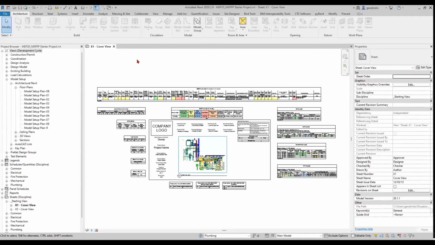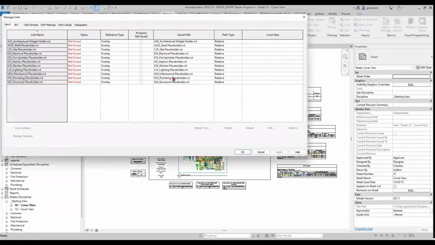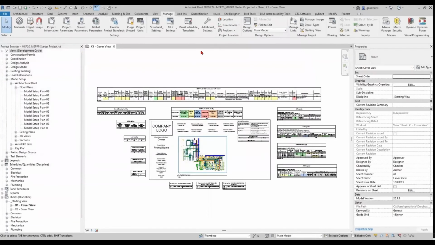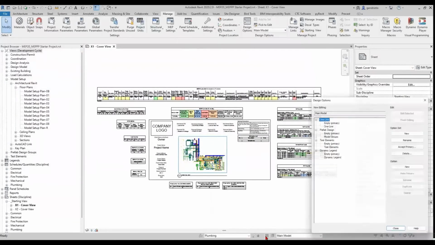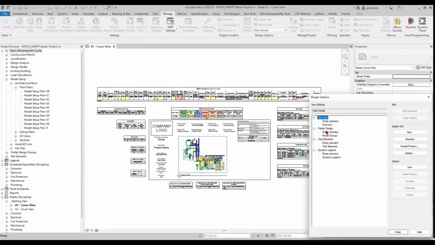So the first thing I'm going to do here is probably check my manage links again, just to make sure, okay, we're good. And now I'm going to go to design options at the bottom here. And the two things that I want to do here is I want to accept the primary design options on prefab design groups and test elements.